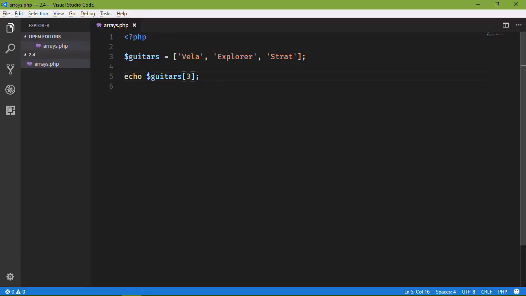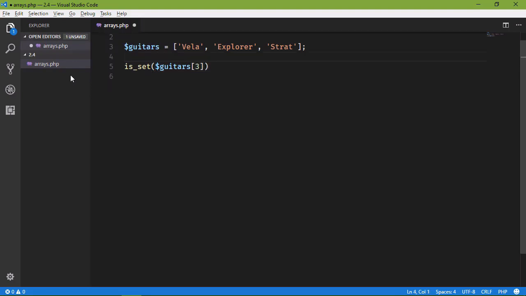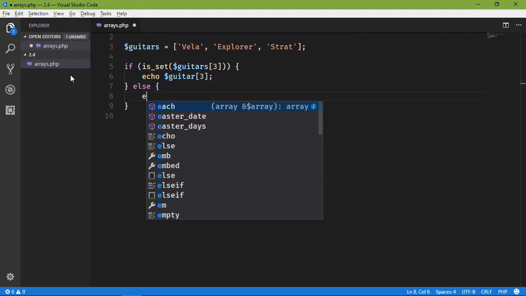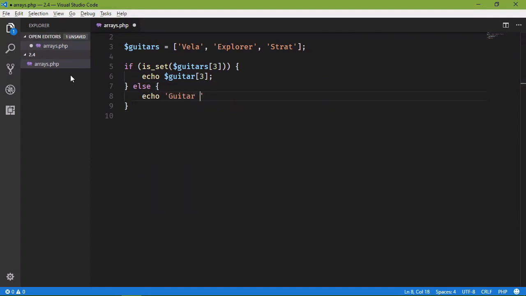Sometimes you will see the term offset, and more often than not, you can translate that to index. So here's what we could do. There is a function called isset. And if guitars at index 3 is set, then we can output that value. So we can use a decision here. If isset guitars index 3, then we are going to echo that guitar. Otherwise, we'll have else. We will echo that the guitar does not exist.